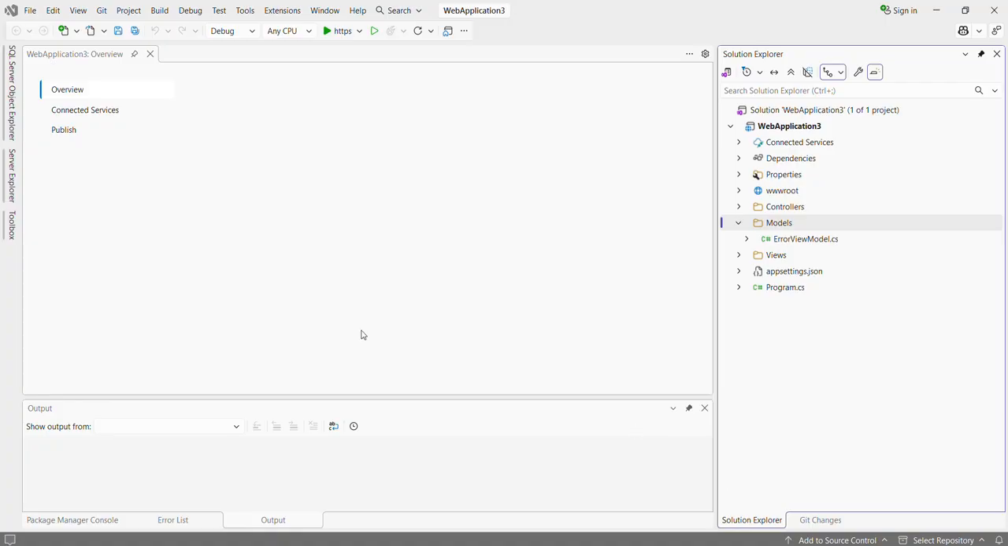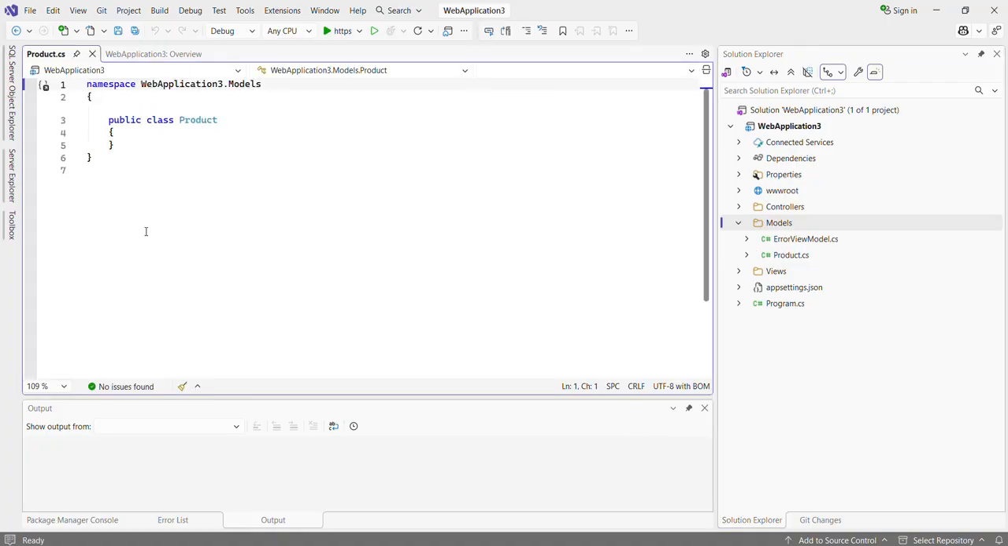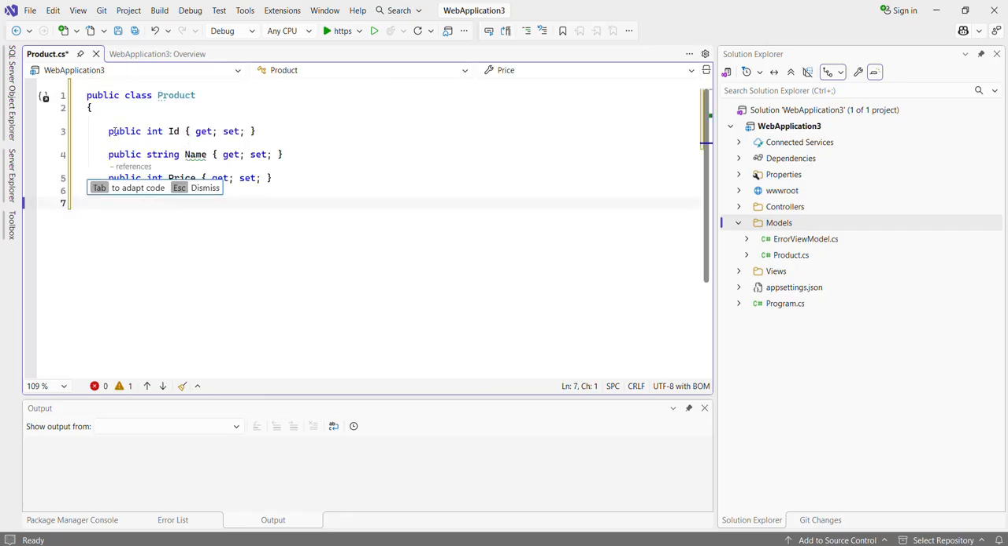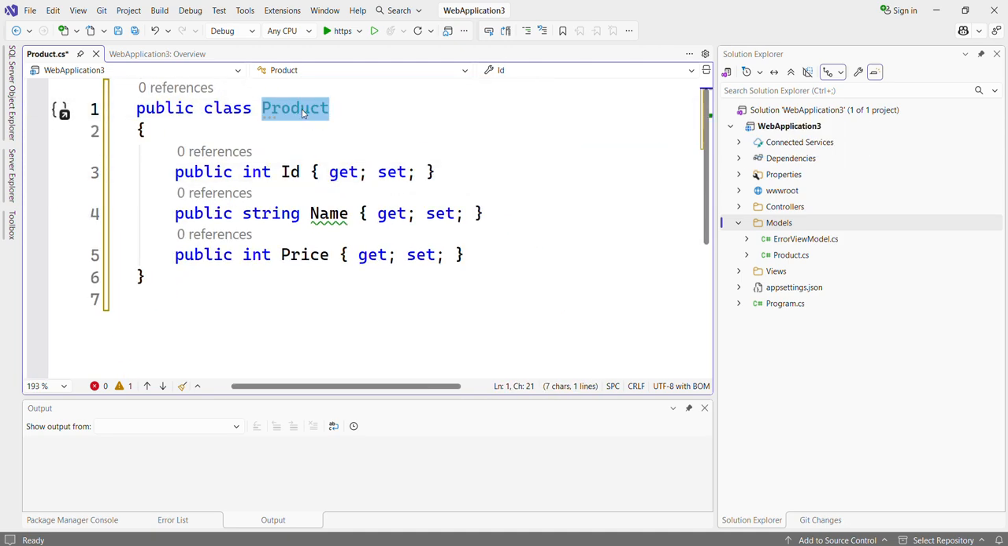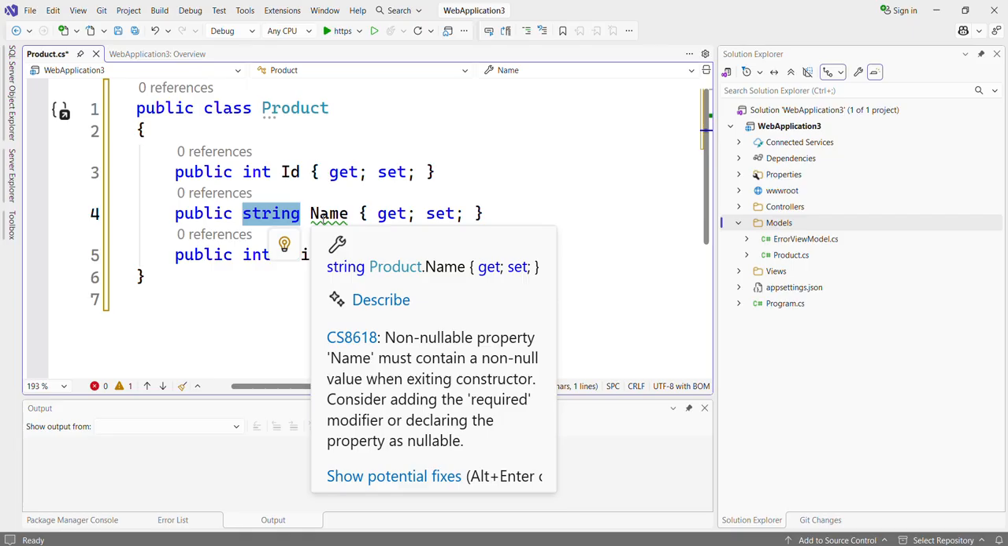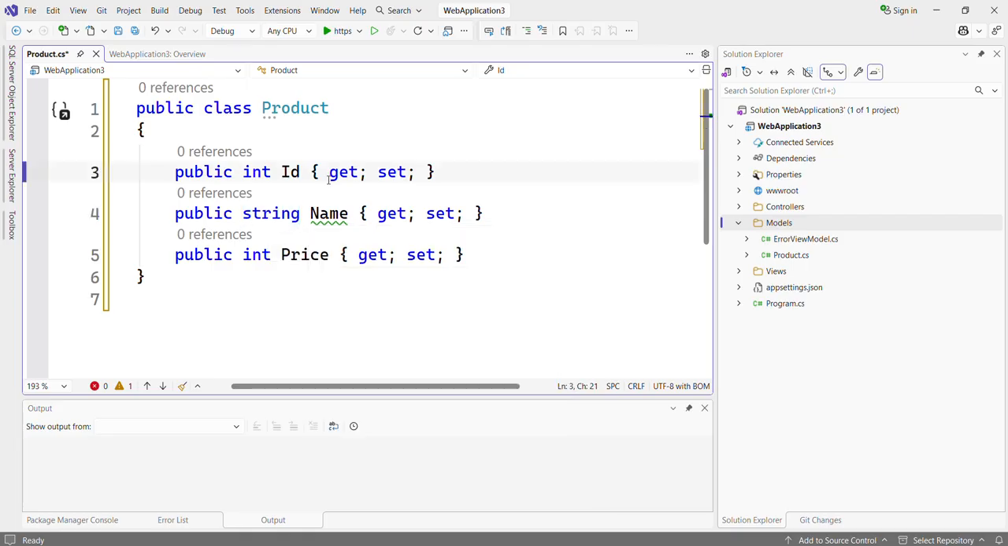After creation of your Product model, you have to write this code. To save our time, I'm just pasting the code here. So please make sure your class name should be Product, same as your file name. Here we are going to add our ID, name and the price into the database. The data type for my name is string, so it will not contain the null value. So please make sure that you provide the name of a product.